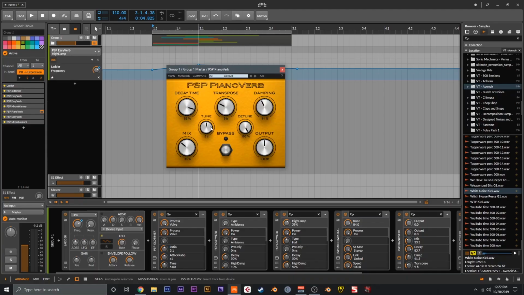Below that, we have the tune knob, so you can fine tune the effect. Detune, which is really cool. So if we detune 100%, we get this really weird, wild sound, which is really what I wanted. Otherwise, you could tune it back and it will keep everything in some kind of harmonic order and make it a bit less crazy.